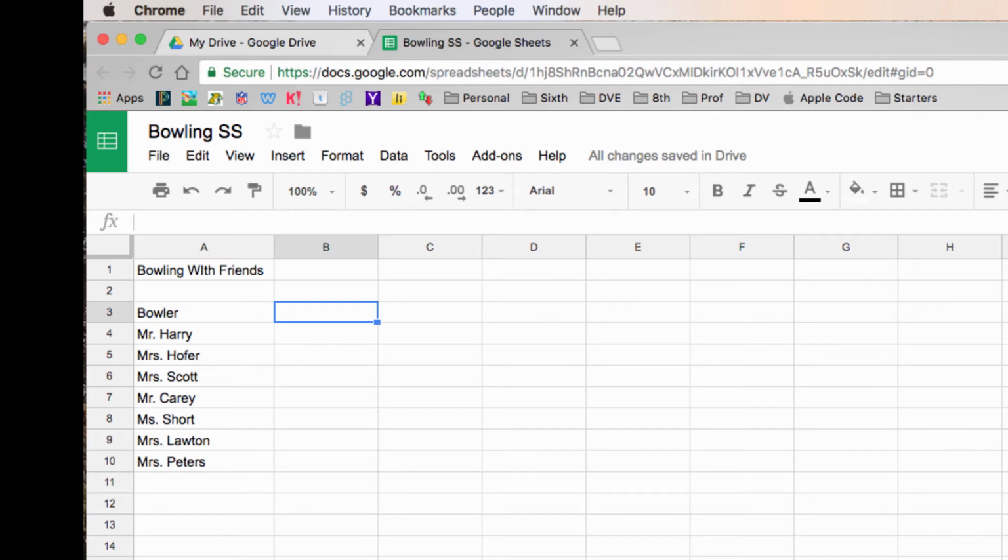Hey, time out. What if you screwed up one of your names and you want to fix it now? No problem. All you have to do is double click in a cell. See where it says bowler? And I could type bowlers for example. So I didn't actually make that mistake. I want to call it bowlers, but I wanted to point that out.